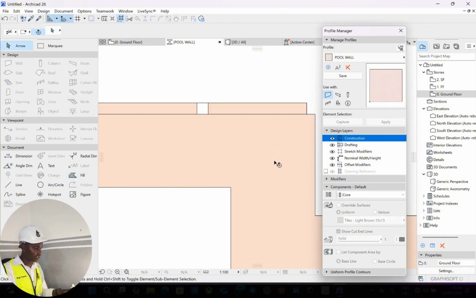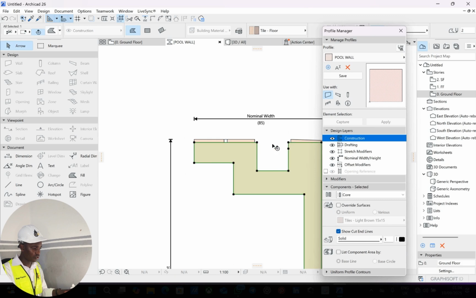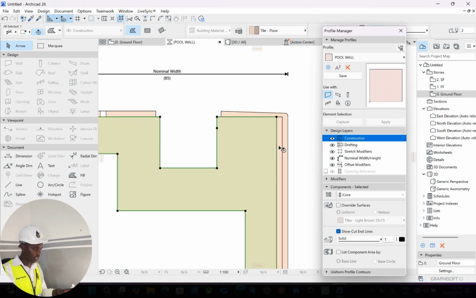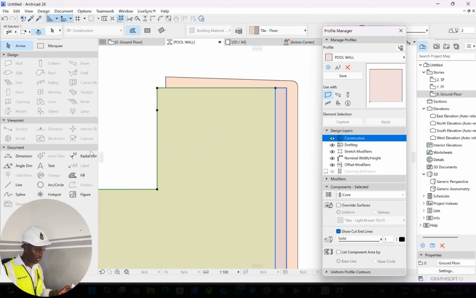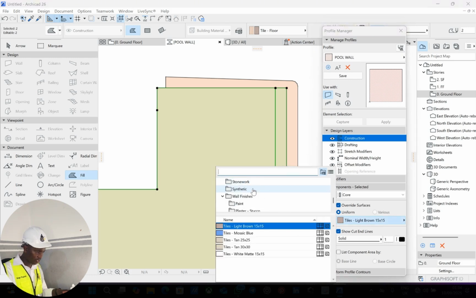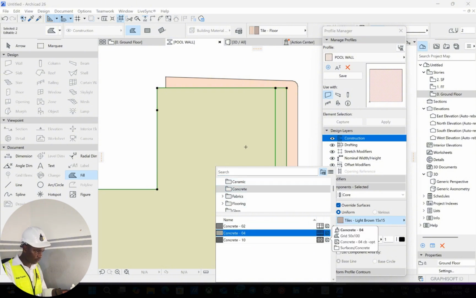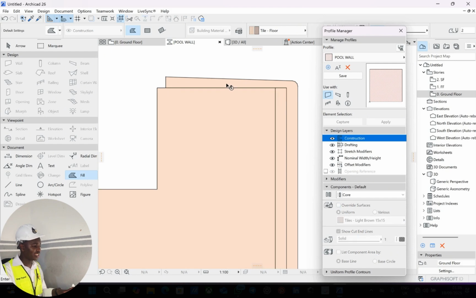You select another one. Which one is this? This one is concrete and mortar. You highlight it. You can highlight both. Go and modify. You go under concrete. Let's just put it all as concrete. Where's concrete? Okay, this concrete. Let's put concrete 4. Then you highlight the last one and put it okay with it.